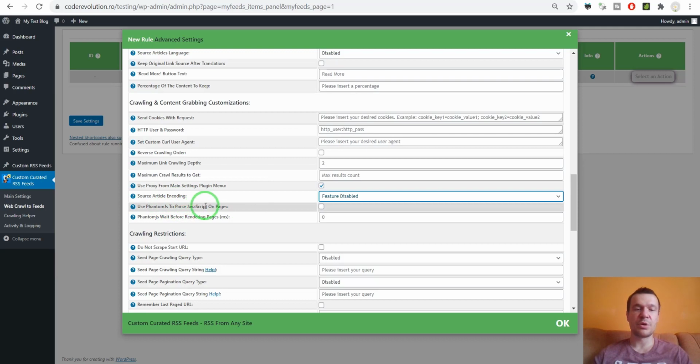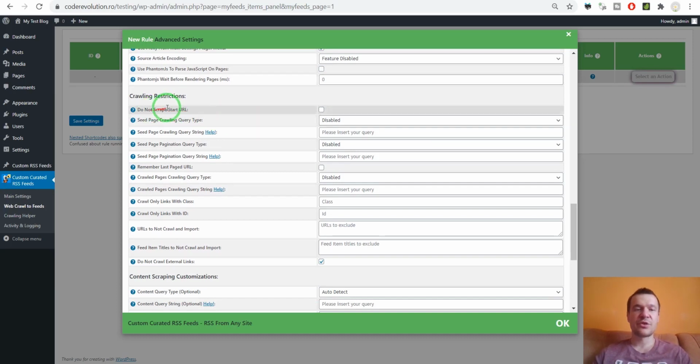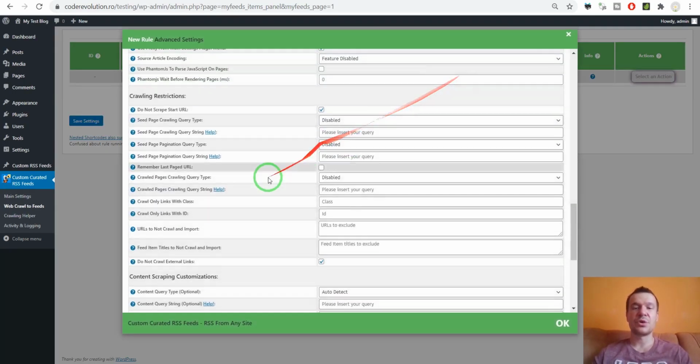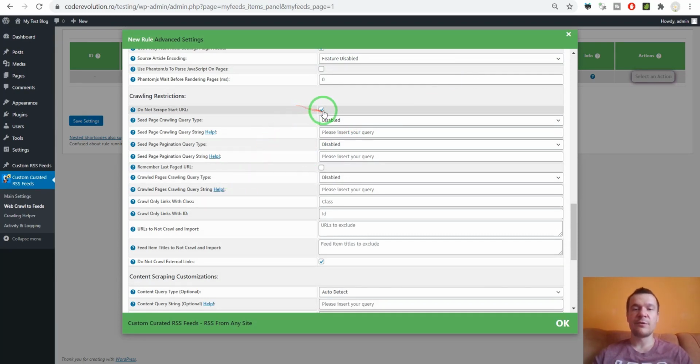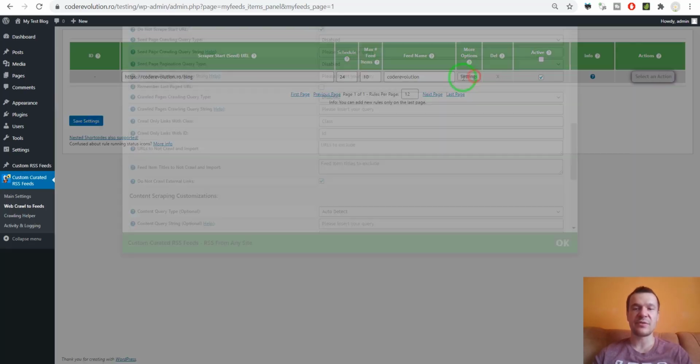Use PhantomJS to parse JavaScript on pages. You can check this also to enable the PhantomJS feature that I talked about earlier. PhantomJS wait before rendering page. This is the amount of milliseconds that the plugin will force PhantomJS to wait for pages to render before getting their HTML codes. Do not scrape start URL. If you check this, then the plugin will not scrape this start seed URL, but will only extract links from it. However, if you uncheck this, the plugin will include content also from this page in the RSS feed.